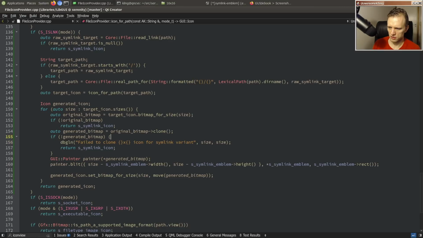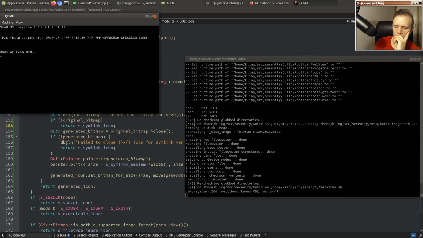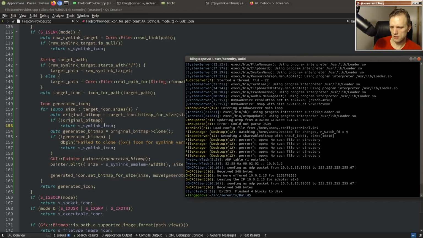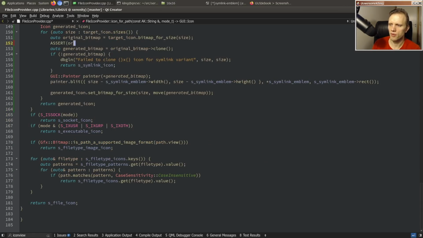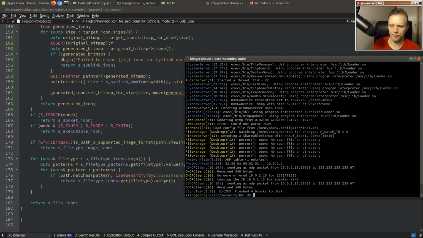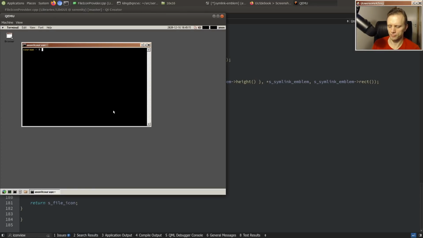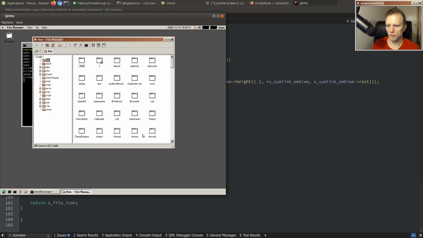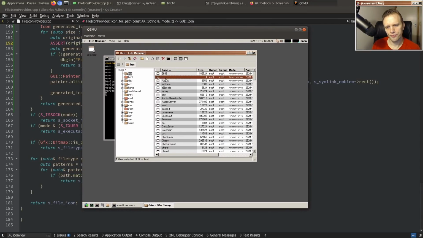So if we fail to clone, right, so if something goes wrong, this here can be an assertion at this point, because if the target icon lies to us about the sizes it has, and this fails, that's not good. So okay, that's not half bad.